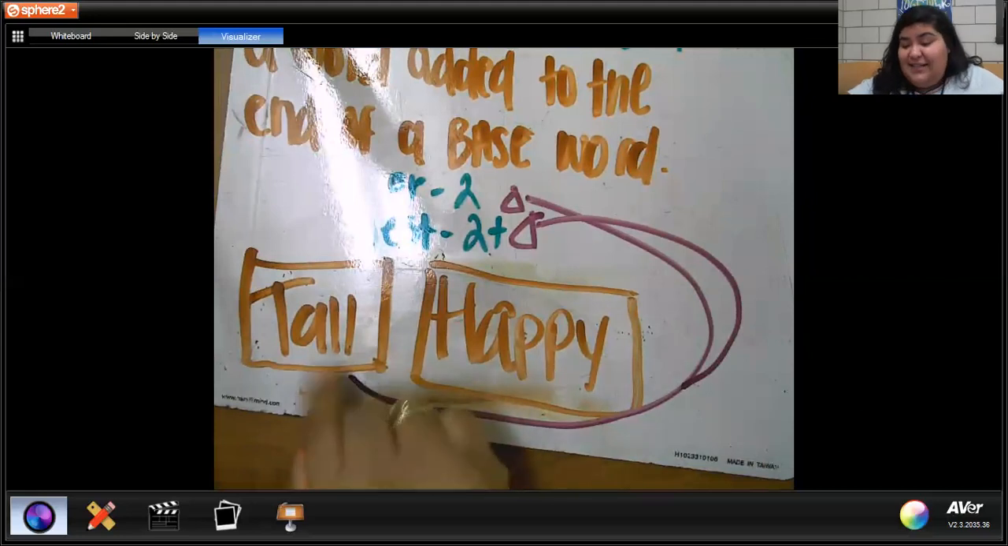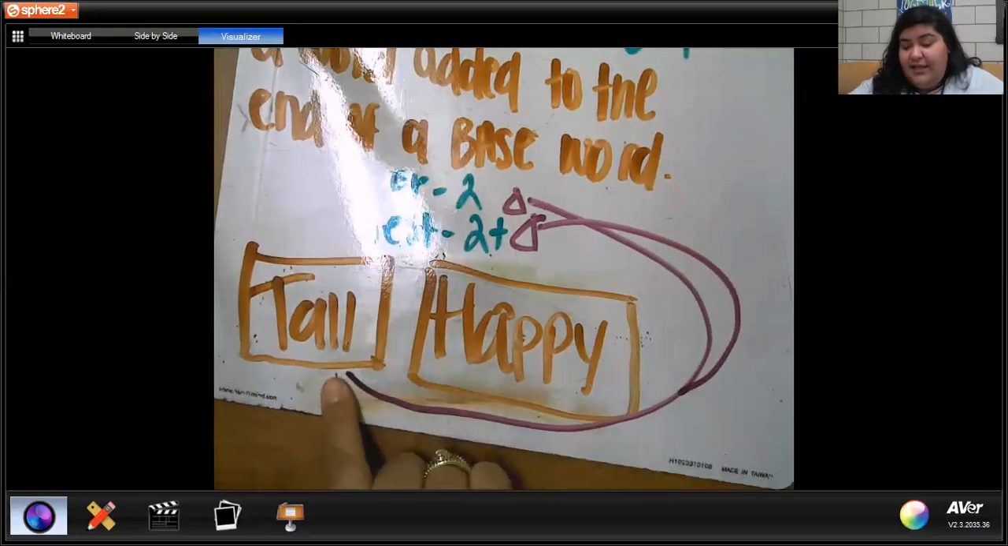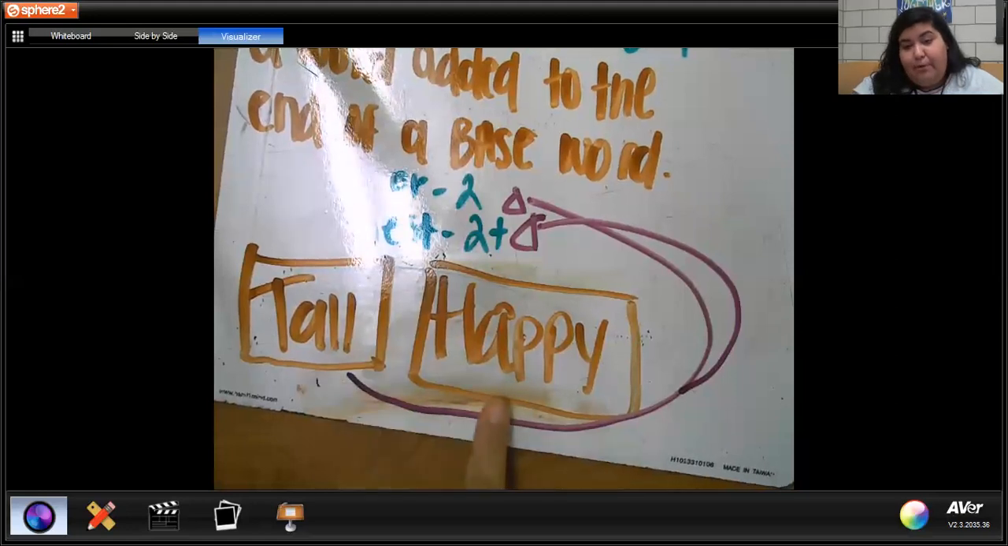Remember, we're adding the suffix ER to tall and the suffix EST to tall, but we're also adding both of those to the word happy. Remember what happens when we have a Y. It gets out of the way and it turns into an I.